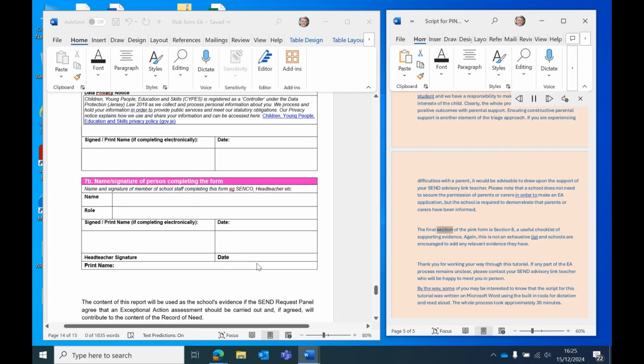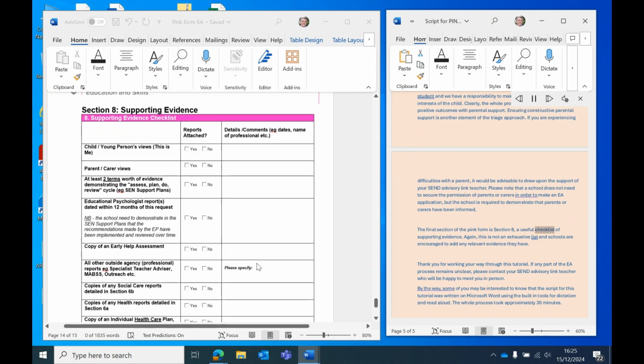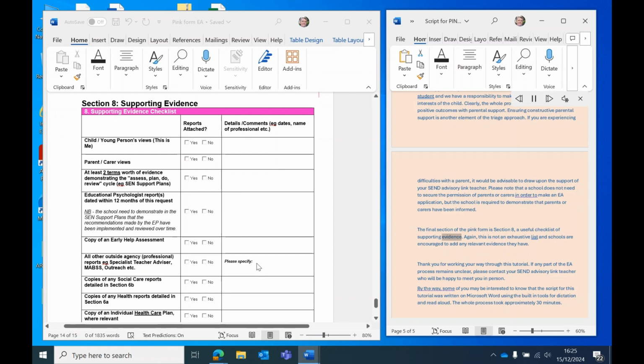The final section of the pink form is Section 8, a useful checklist of supporting evidence. Again, this is not an exhaustive list, and schools are encouraged to add any relevant evidence they have.